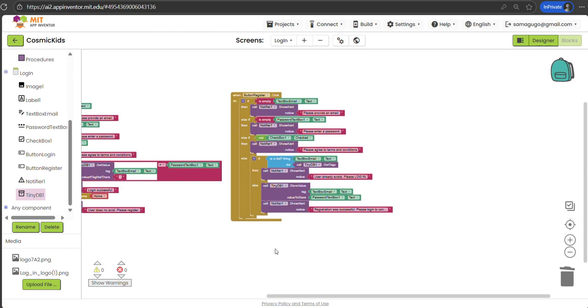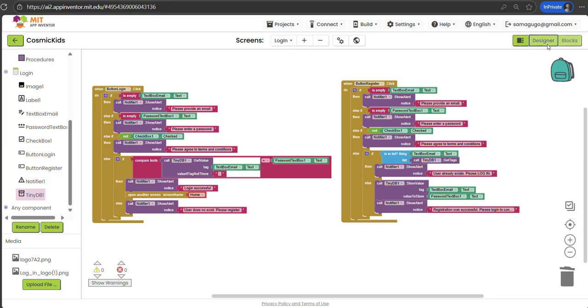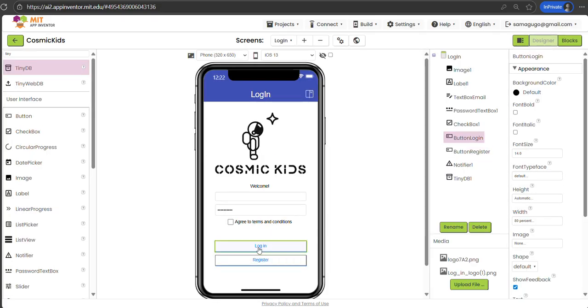This is the coding part of the login screen. Both confirming that the login button confirms if the user exists. If it does not exist, it would notify the user so that it can create the account and so on.